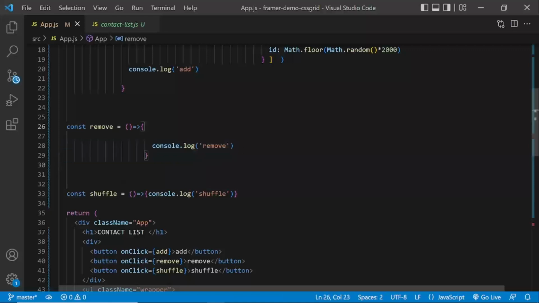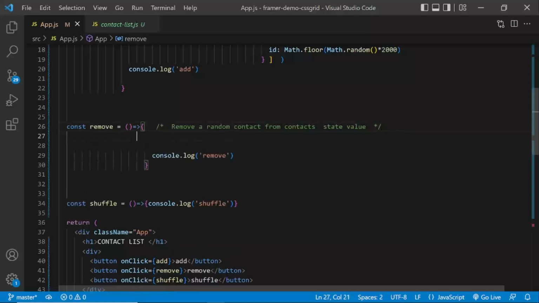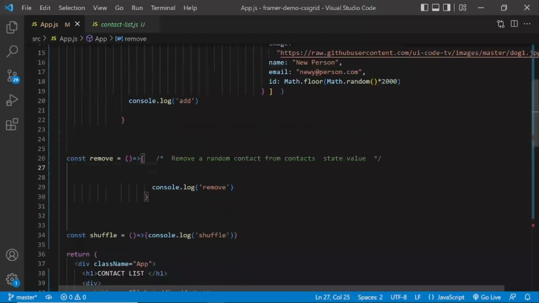I'm going to paste a little comment there. So I'm going to remove a contact from the contact state value. So it's going to be remove a random contact from the contact state value. Then what we're going to do is remove a random item, so we need to reference a random index in our contacts list.